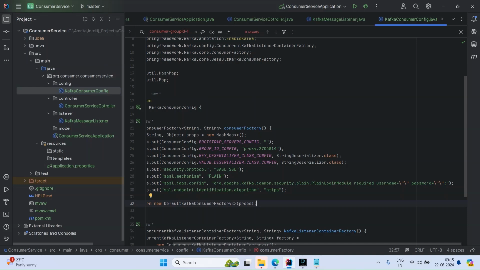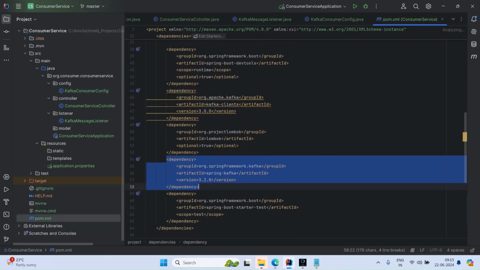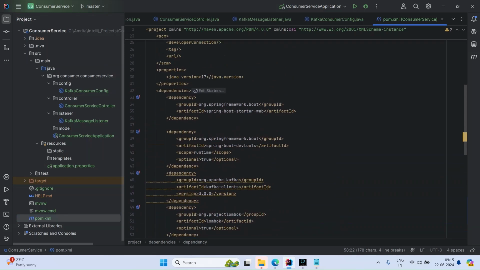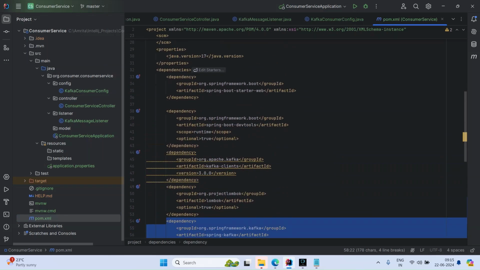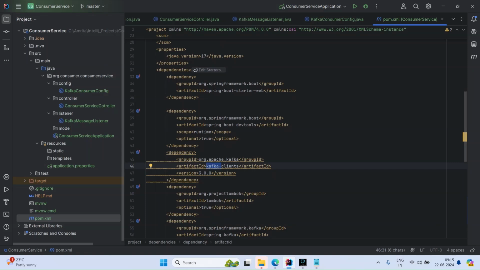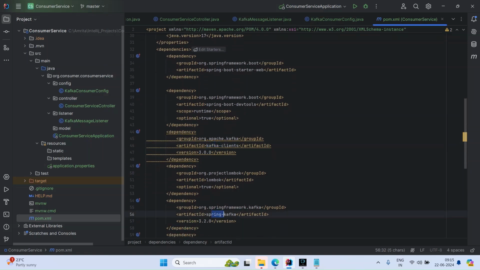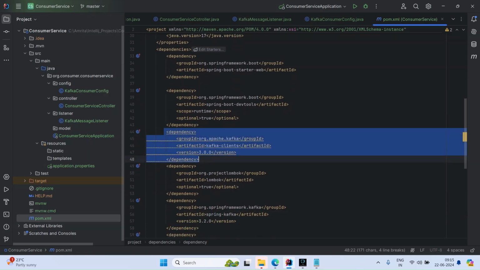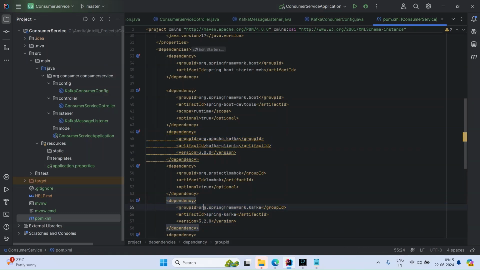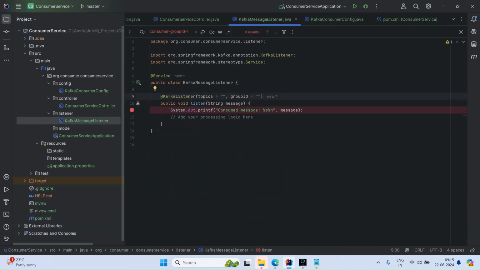We have a config class. I'll also mention the dependencies: you need 2 dependencies mostly to connect with Kafka. One is your Kafka client and one is your Spring Kafka. So these 2 dependencies you will need in your code. Then we have a listener class in which we have to pass the topic and the group ID.